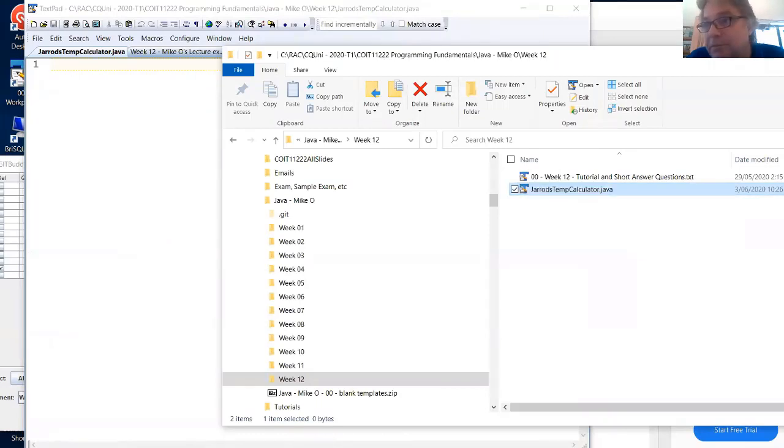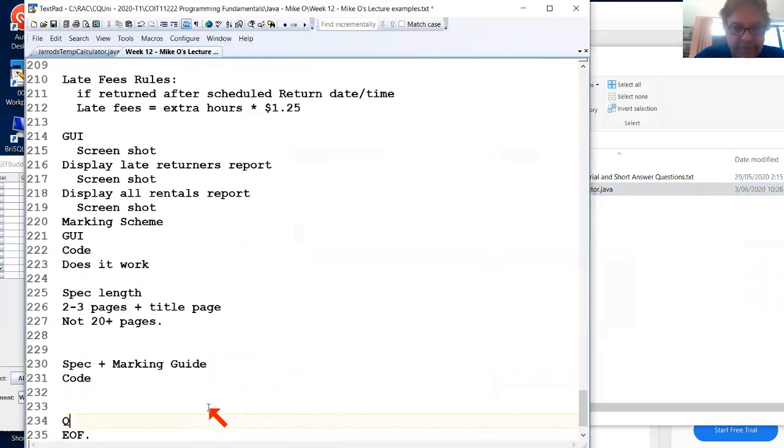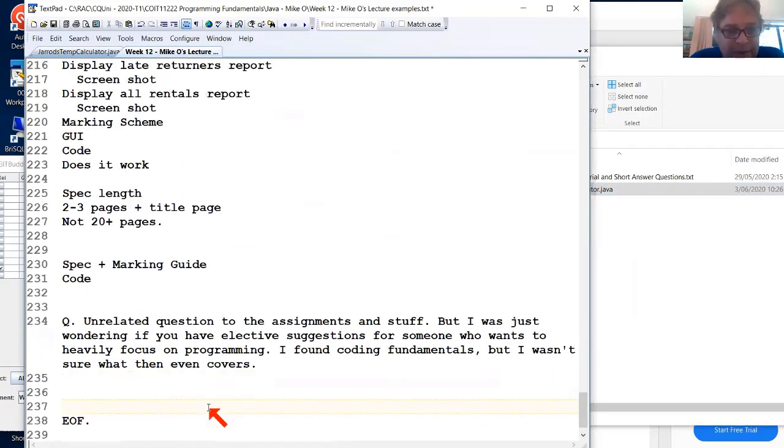Ah, okay, cool. Another question there. Related to the assignments, but I was just wondering if you have any elective suggestions for someone who wants to heavily focus on programming. I found coding fundamentals, but I wasn't sure what it even covered.